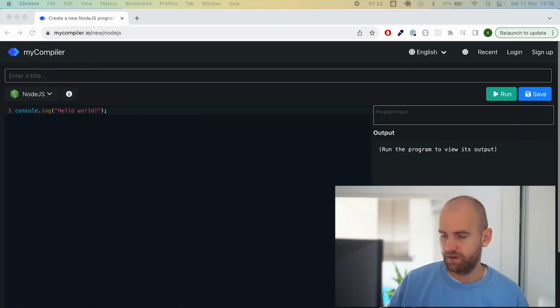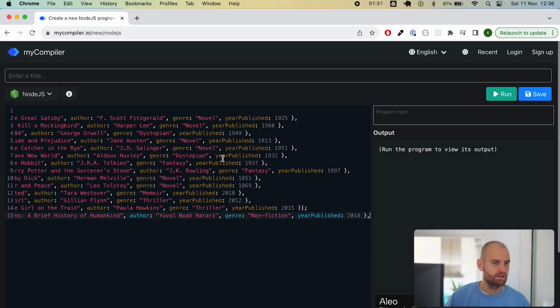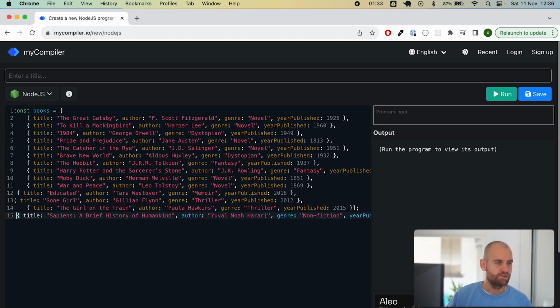So if we look into it, what we're going to have here is I'm going to bring in a whole array of books. So the books right here are going to look like this. And in those books, we have different kind of objects, right? We always have the same structure. So we always have a title, we always have the author, genre, and the year published.